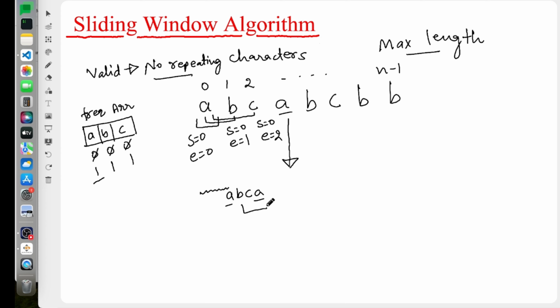So your new window will look like B, C and A. So your start will become 1 and end will become 3. Again you will do the same process for character B. Before this your window was B, C and A. When you try to include B, again B will be repeated since the frequency of B is 1, and so you will keep on removing all the characters which are before B.